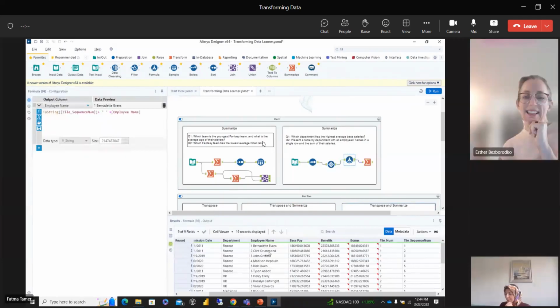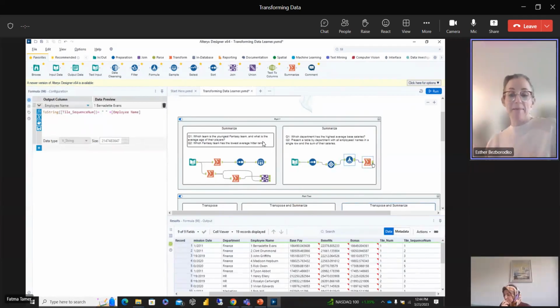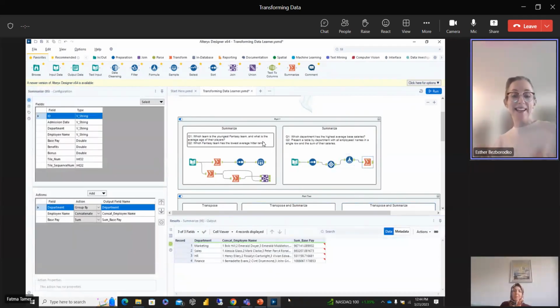Yeah. Oh, perfect. So now if you look at the summarize, you should see that 1, 2, 3, 4, 5, because we fixed that employee name column to now have the data that you need in it.